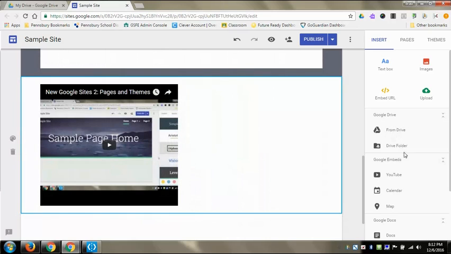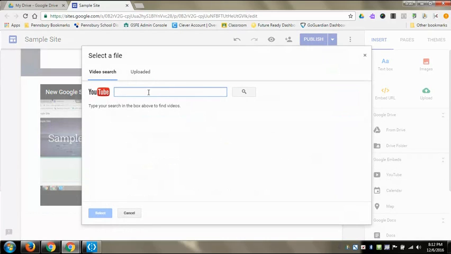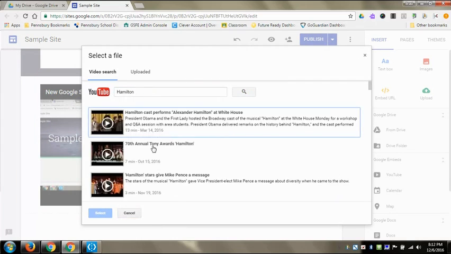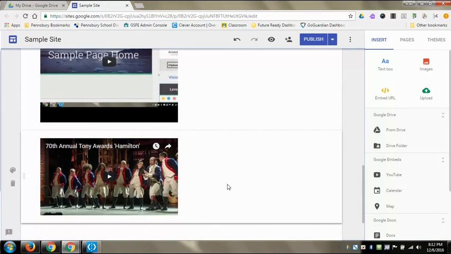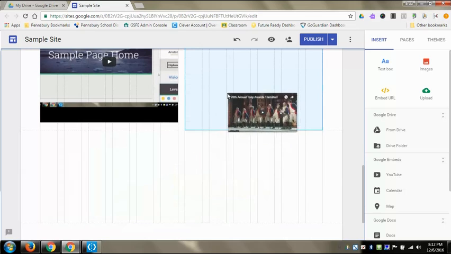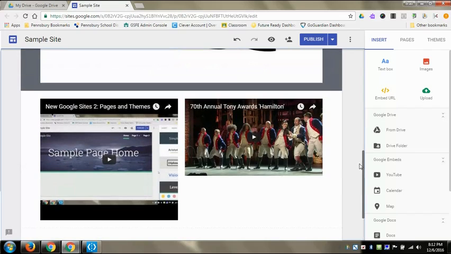I can also upload or go to YouTube and search in general from there. So if I wanted to put a Hamilton video in, under the 70th Annual Tony Awards, I want to put that directly into my website. I can then do that, and it automatically puts it once again below in a separate panel. But if I wanted to put that into the same panel next to something, I can click on it and drag it and put it into that panel.